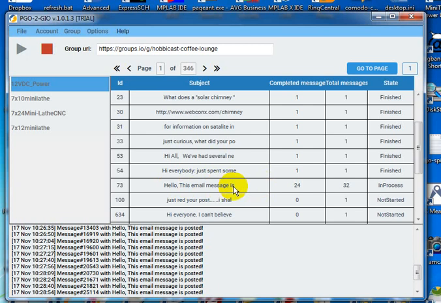The number of messages, I think I selected 10. But what it's going to do is post 38 rather than 10, because even if you ask it to post 10 messages, it won't stop in the middle of a topic. It'll carry on and finish that topic. You can see here it says 26. Basically, instead of posting the 10 I asked it to, it's going to post 38.